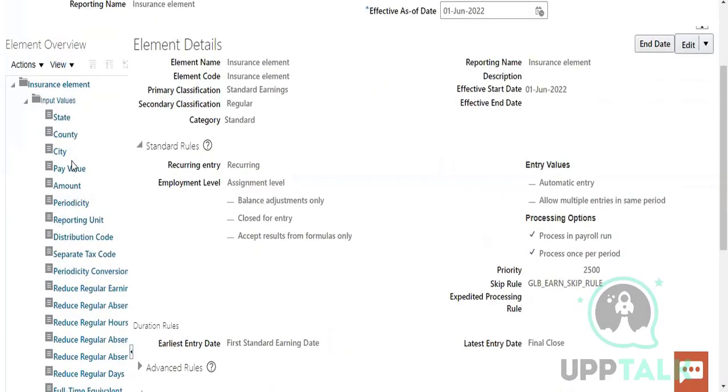You see pay value, country, state, input value, reporting unit, separating code, regular earnings. So you can see, I will explain each and every tab to you. So this is the recurring element. Recurring means it will come every pay period. Assignment level means balance adjustment, close for entry, accept results. Balance adjustment means it will come only for balance adjustments.